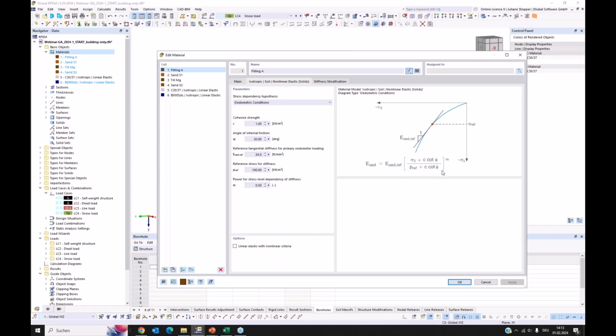We have the shear strength parameters, and then for each stress situation, the related stiffness can be calculated by the model. We also have here this M value. It lies between 0.5 and 1, 0.5 for sand and 1 for clay. This influences the stiffness, the stress dependency of the stiffness.